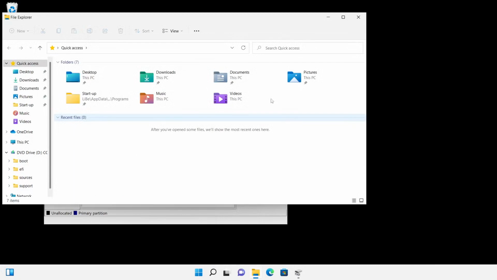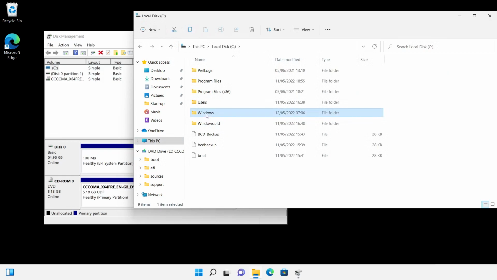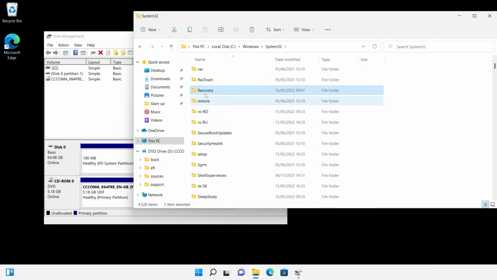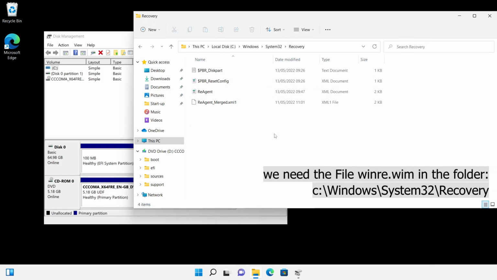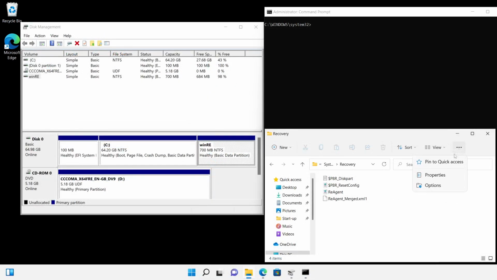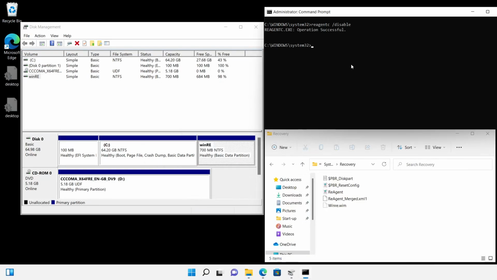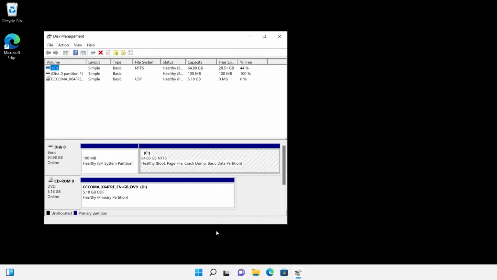As a prerequisite for creating the recovery partition, the file winre.wim in the folder C:\Windows\System32\Recovery is required. One lesson I learned while cloning my hard drive is that the recovery partition should be made safe before the cloning process. This can be done with the command reagentc /disable. The command copies the contents of the partition to the winre.wim file in the file system. After the cloning process, as shown later in the video, the contents can be restored with the reagentc /enable command.